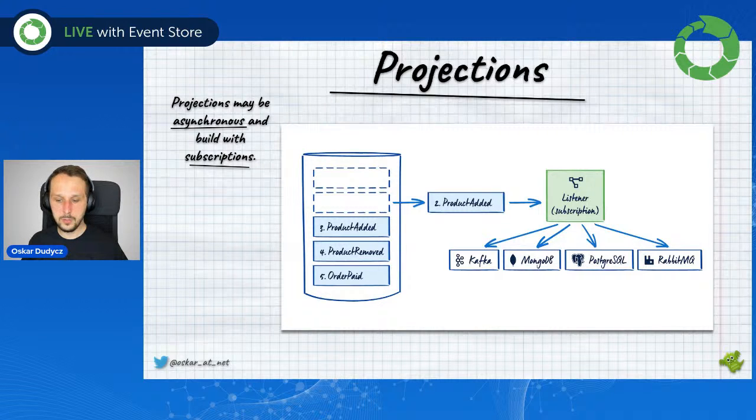And in EventStoreDB, that feature is named subscription. So EventStoreDB will send you a push notification that you can subscribe to and get information on what you can do and how you can decide what to do with this event and with this information.